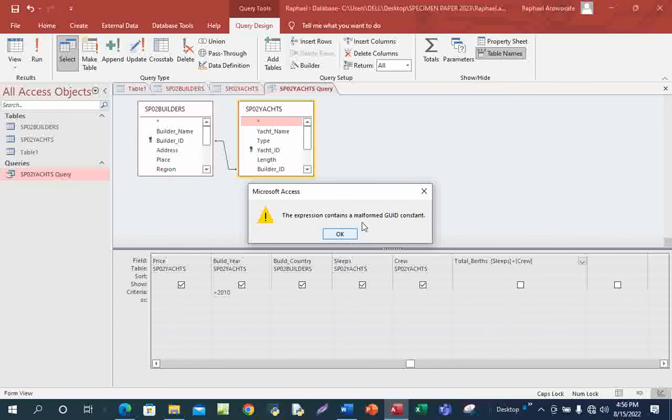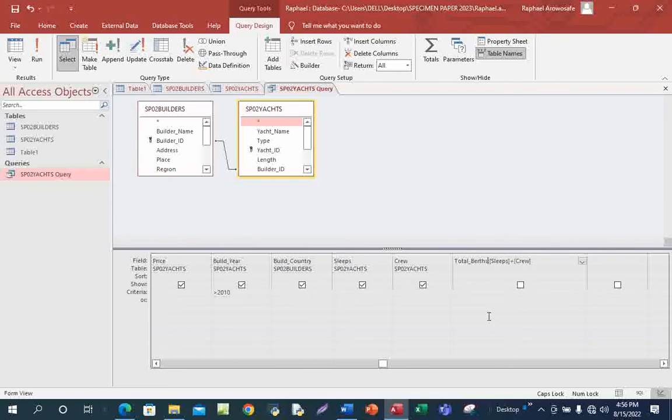This expression contains a malfunction. What is the problem here? Okay, I think there's a space here. Yes, let's look at it. What is the problem here? Okay, I've seen the problem. The problem is the curly bracket. So we have to change it. Let's change it to square bracket. Square bracket. Yes, it's fine.